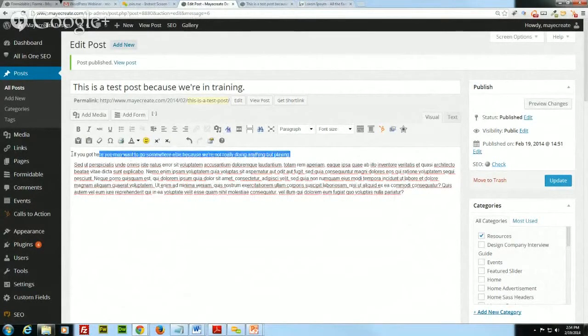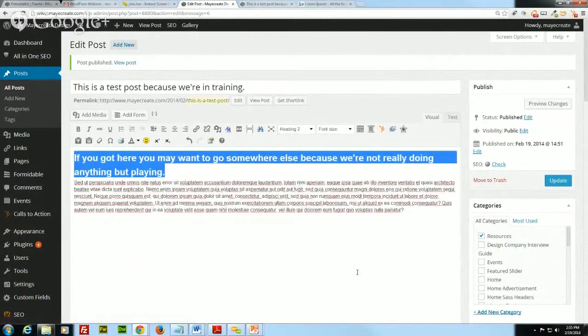So let's say that this is going to be my H2 tag. I want this to be the second most important thing on the page. So in order to format it as an H2 tag, I go up to my paragraph dropdown, I click, and I select heading 2.